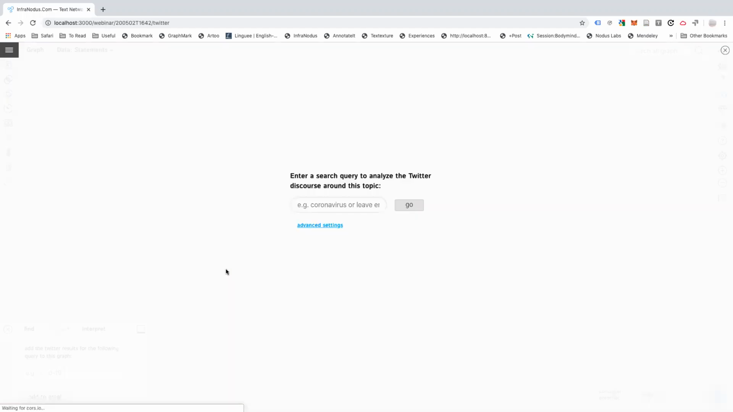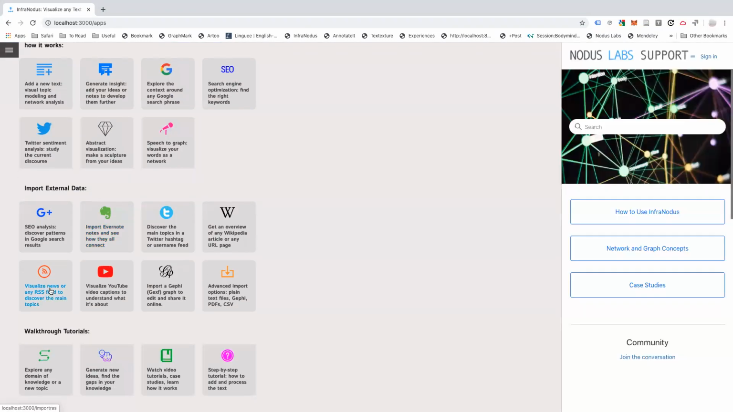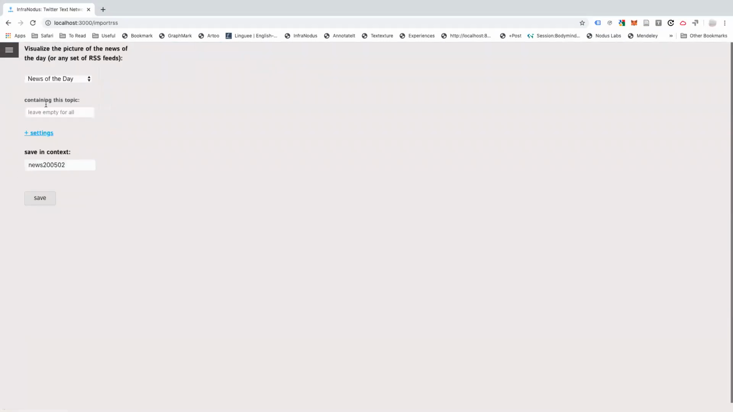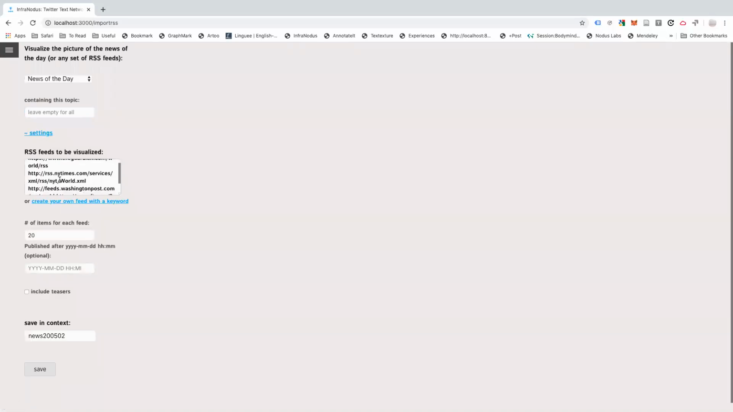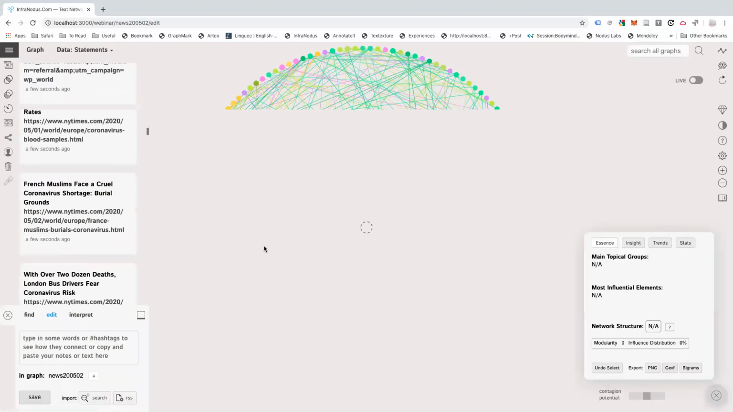It's part of an ongoing research, but for instance, I'll show you how we can import news. So let's say that we want to import news from 4 different sources: The Guardian, New York Times, Washington Post, Financial Times, just as an example. Let's see what the news are writing about.